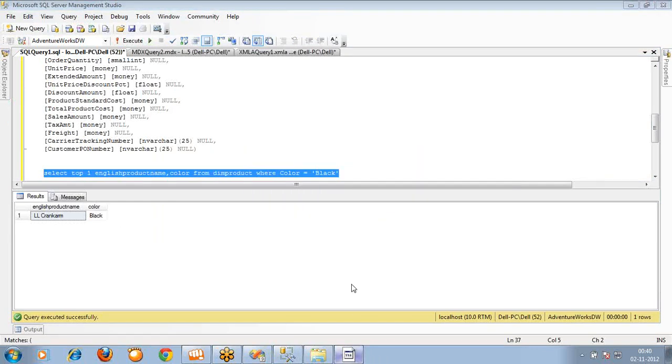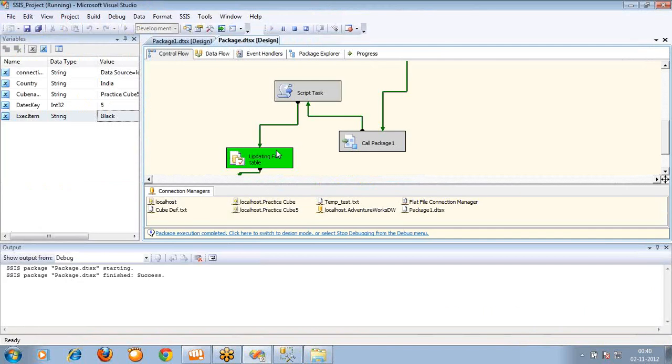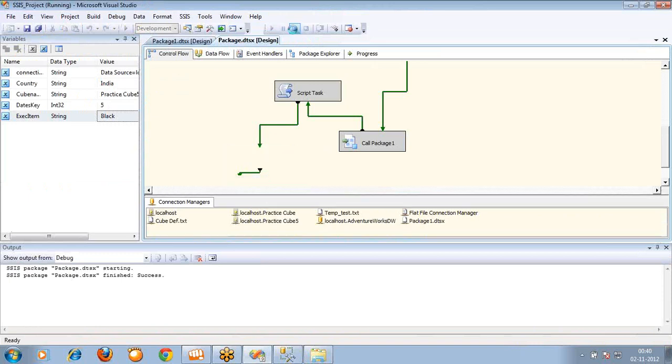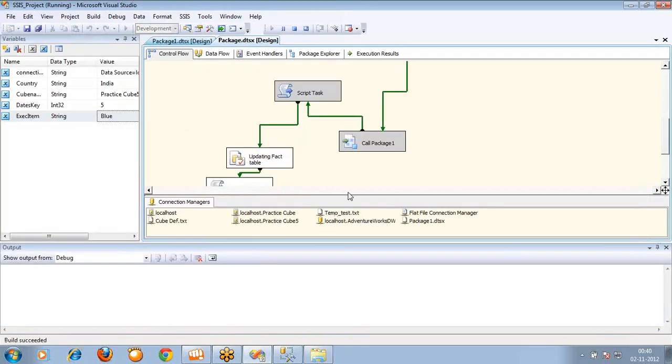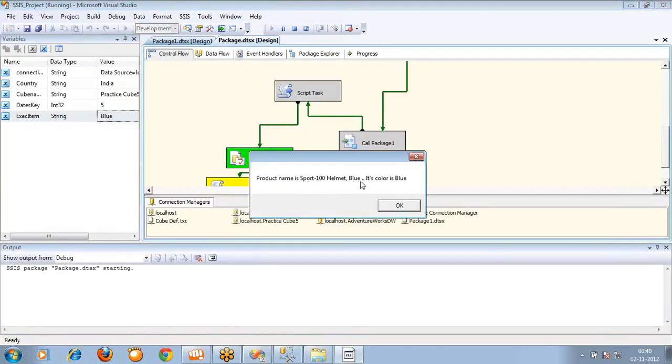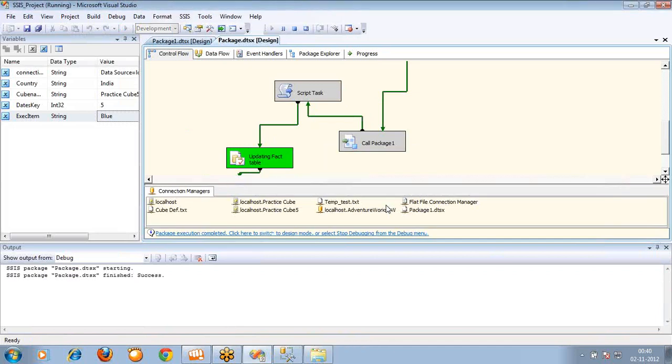So this is 100% perfect. This is working exactly as expected. Now what I'm going to do here is give blue. Blue is sports 100, helmet blue. Now here I'm going to pass the value blue. Now let me execute this. You can see the same here, right? So this is how the select statement works. You can retrieve the data and you can make use of the data wherever you want.